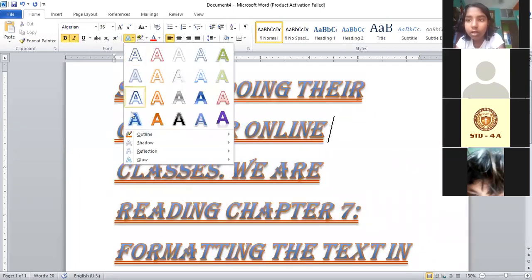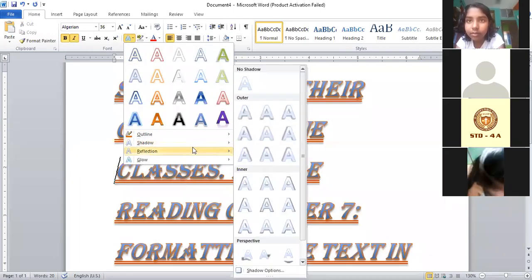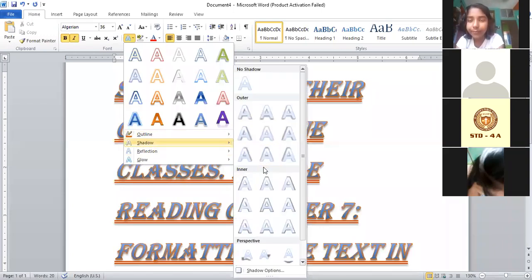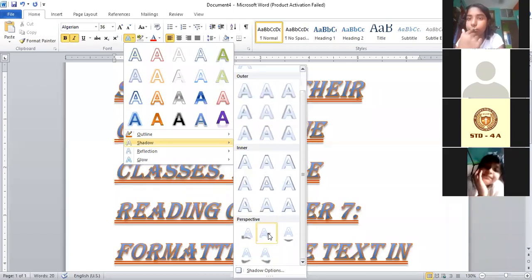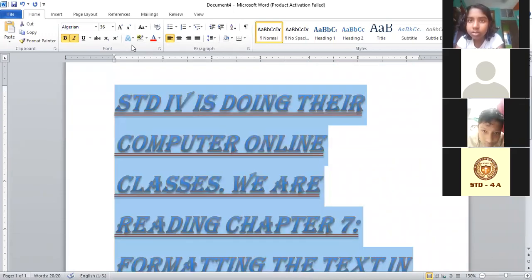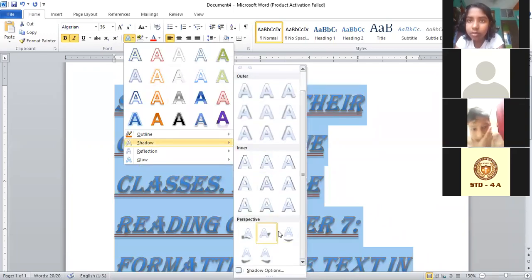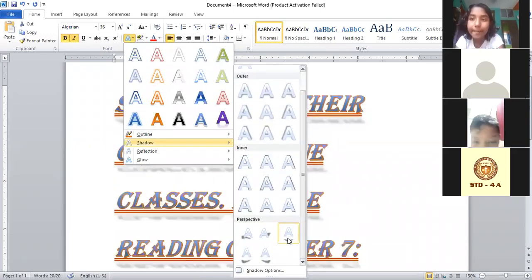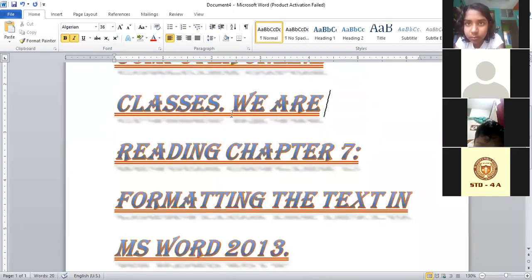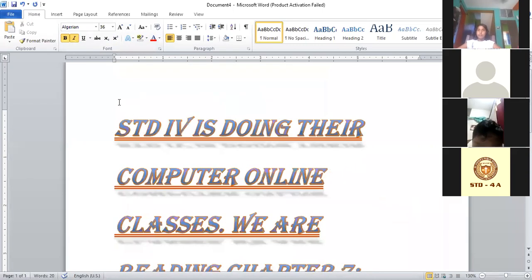Right? Now I want to give a shadow. I want a shadow option. Okay, I want this one. We have not selected the word. See, as soon as I have selected the shadow, we can see there is a shadow down in each word. Can you see the classes? There is a quite shadow down there. See, there are some shadows in the down. Right?